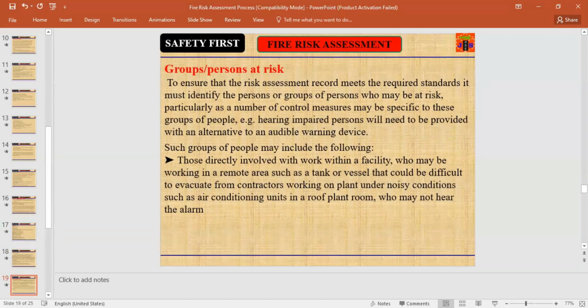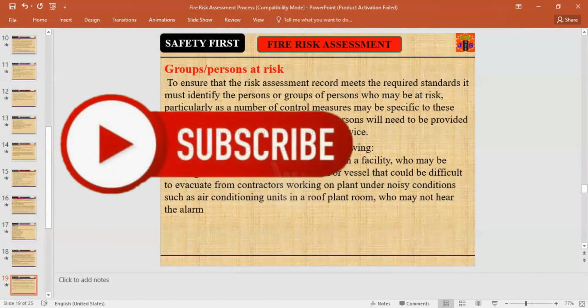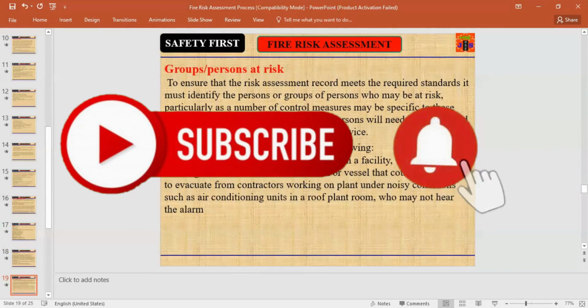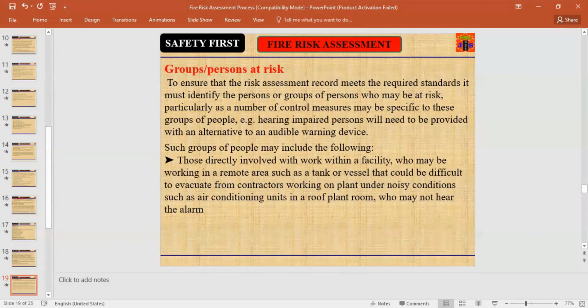Do you know the groups and persons those are at risk in the event of a fire? To ensure that the risk assessment record meets the required standards, it must identify the persons or groups of persons who may be at risk, particularly as a number of control measures may be specific to these group of people. For example, hearing impaired person will need to be provided with an alternative to an audible warning device.